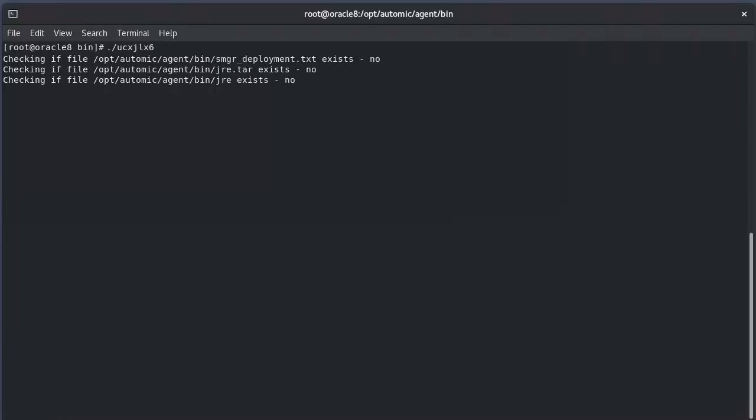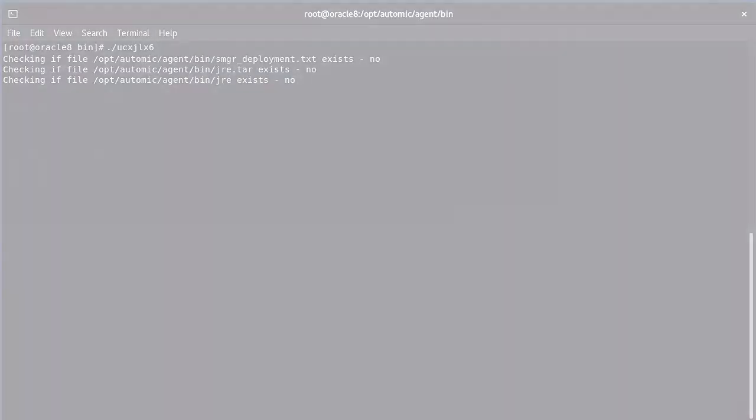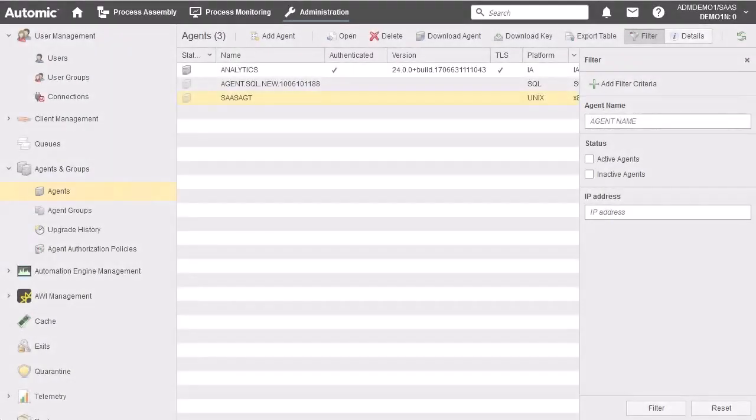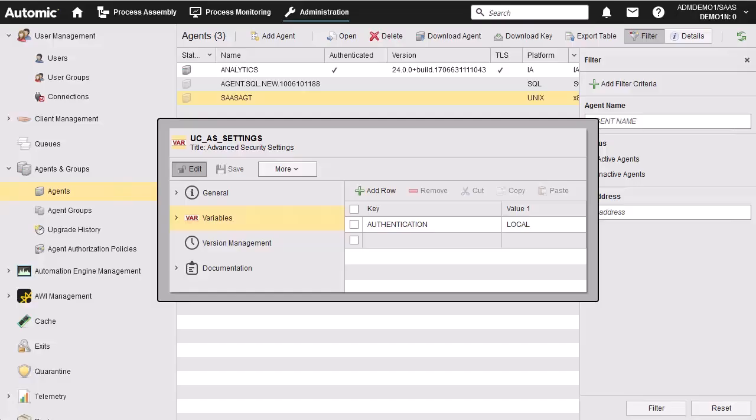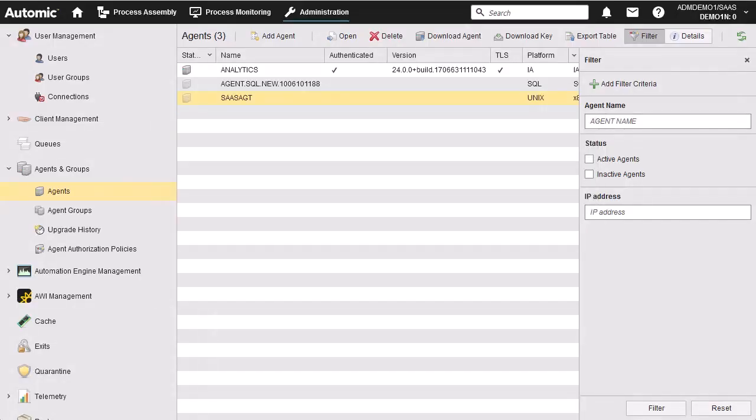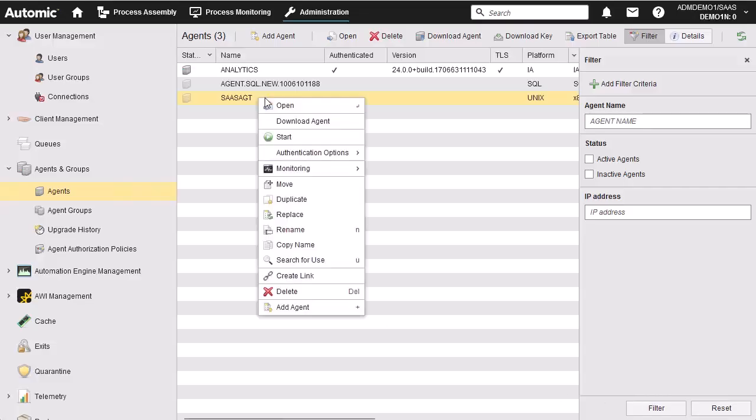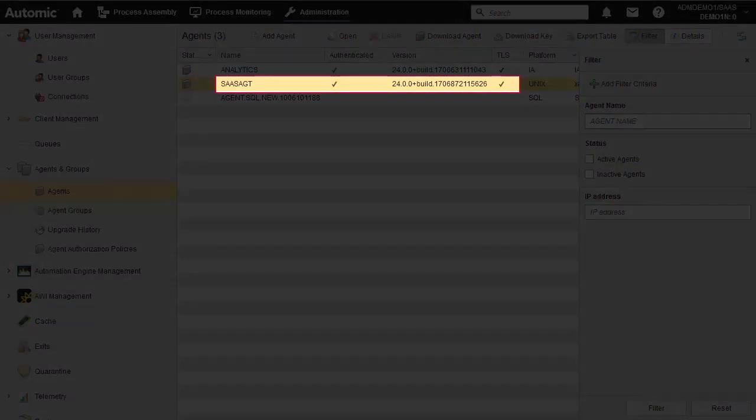We need to re-authenticate with the server in AWI. The agent authentication type is set to local in SaaS. This is done in the advanced security settings, which are not accessible by customers. We select the agent and use the authentication feature. The agent is now authenticated.